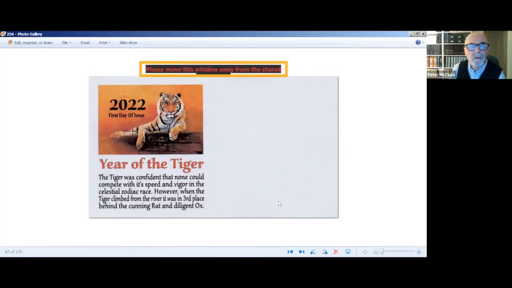And so now I've got a little text here describing that the tiger thought he was in the race, in the select race, but when he got out of the river, he found out he was number 3 behind the rat and the ox. This is the story of the year of the tiger.